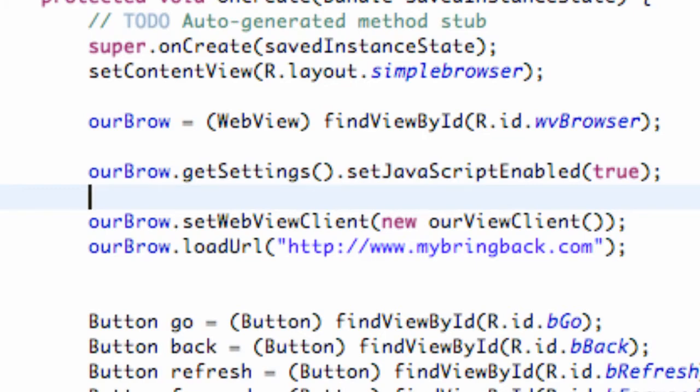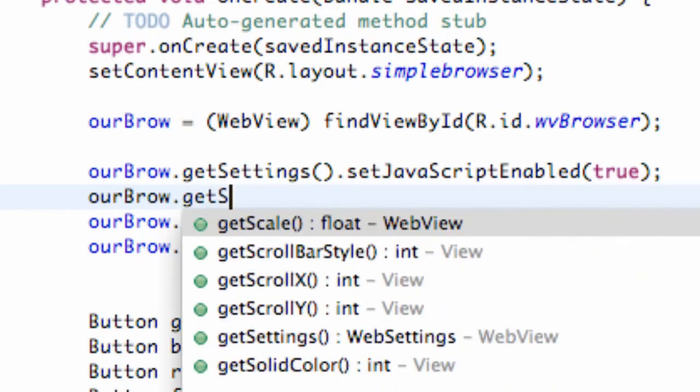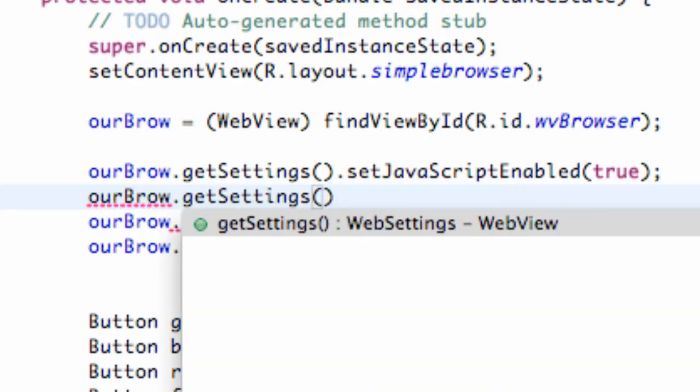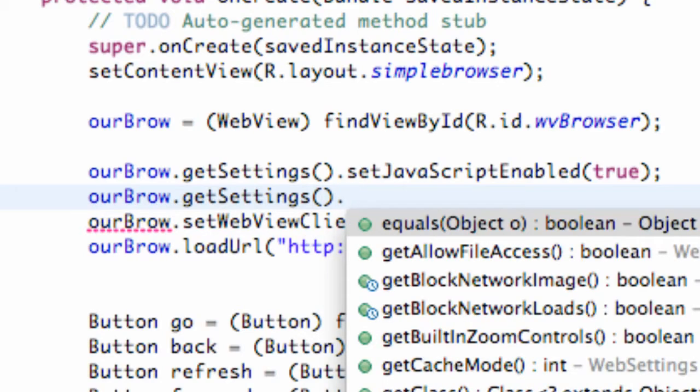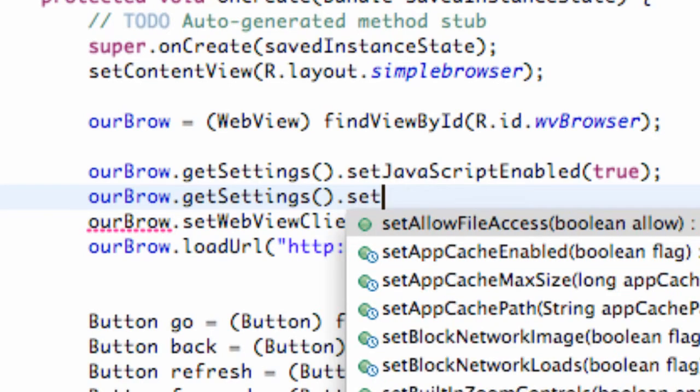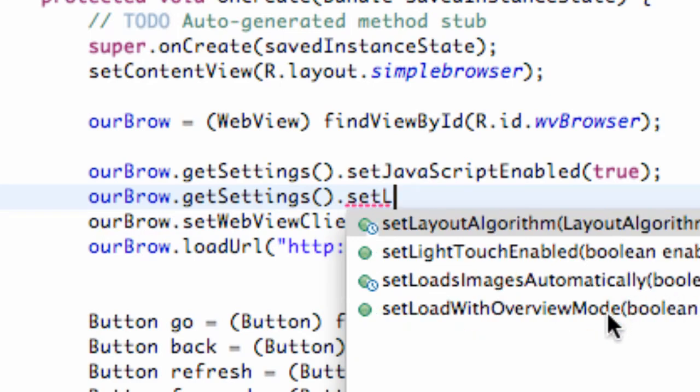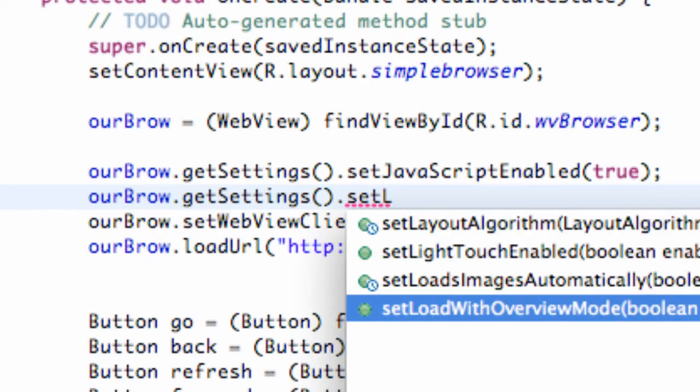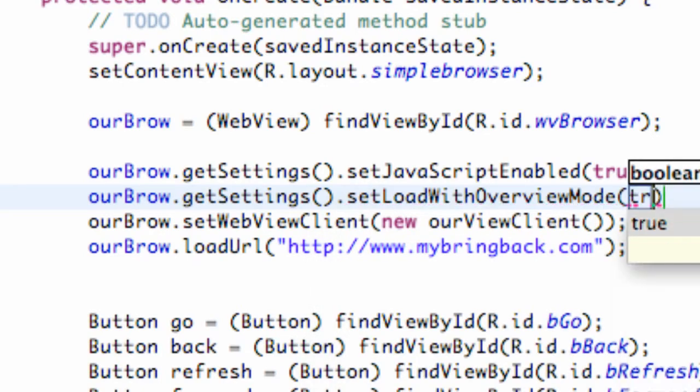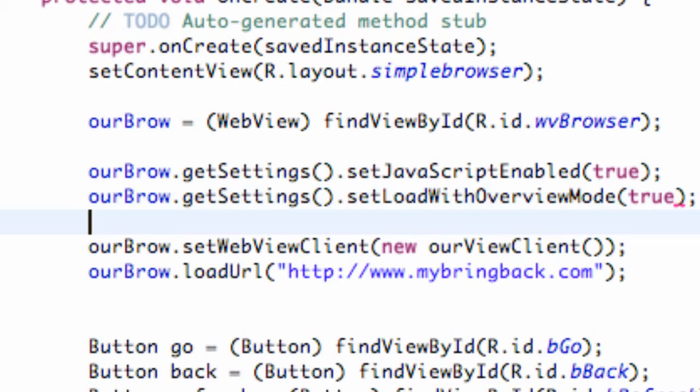But now what we're going to do is define, again, zooming out and setting up our website to be zoomed out for the most part. So again, we're just going to say our browser, then getSettings. And the first one that we're going to use is setLoadWithOverviewMode. The documentation doesn't really tell us that much, so I'll elaborate on what this means here in a second.